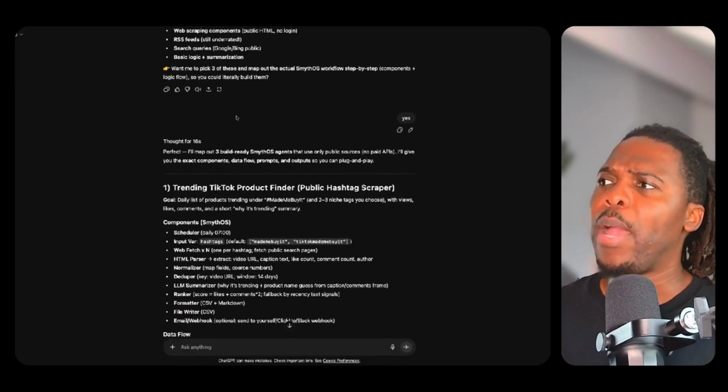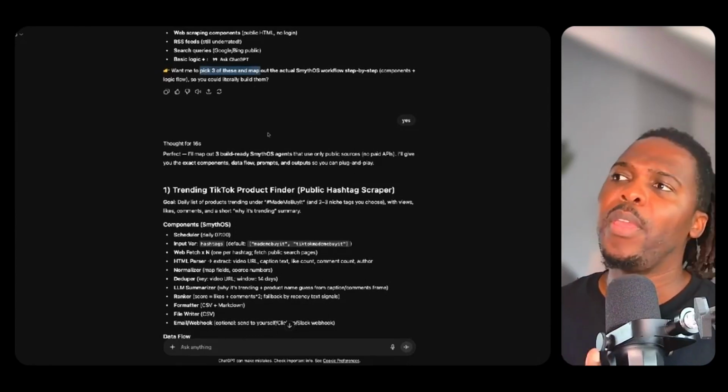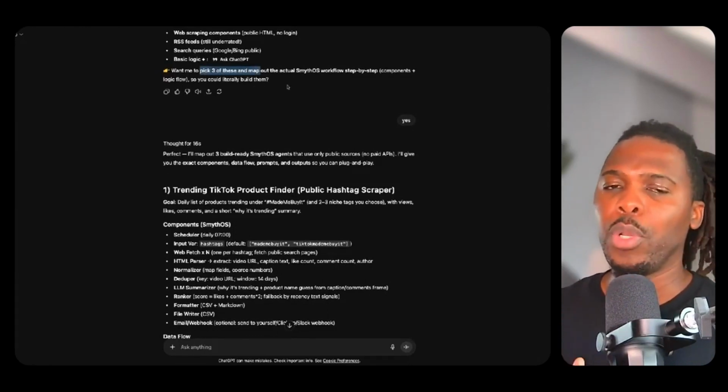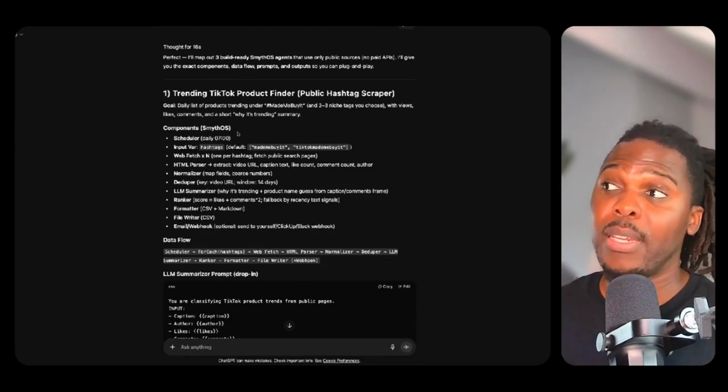Okay, so I went back to ChatGPT. It asked me whether it's okay for it to pick 3 of these ideas and map them out in terms of how they will look within SmithOS. I said, sure, go ahead. It thought for 16 seconds and mapped out 3 ideas. Trending TikTok product finder, which is perfect.